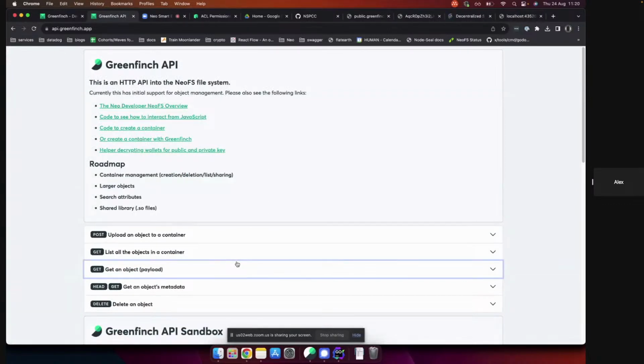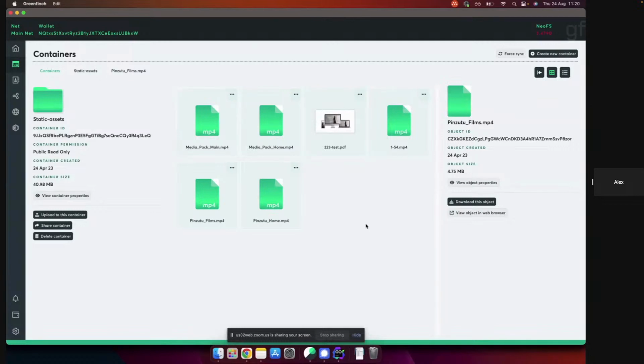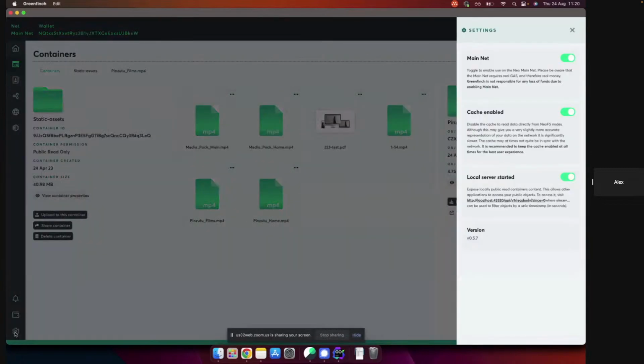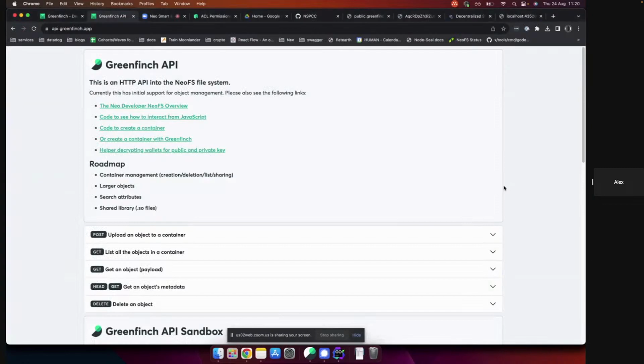So the first question that came through was, can the Greenfinch API be used for development and for integration with a web application? Absolutely. If you were building a web application, I would say start by uploading stuff into Greenfinch. Then, as I just pointed out, use the local server and you can develop against that to pull the assets out. However, there's also the Greenfinch API, which I'm about to show you. So that question is very well timed, whoever asked that.